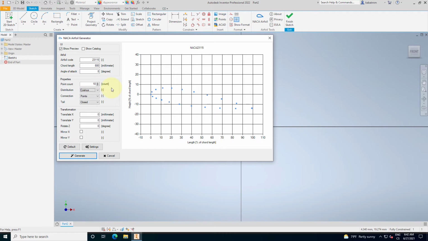If I change the number of points and select the lines, you can see the line connection, which is made by line elements. But most people are definitely using the default setup. That means a spline connection, cosine distribution and closed trailing edge.